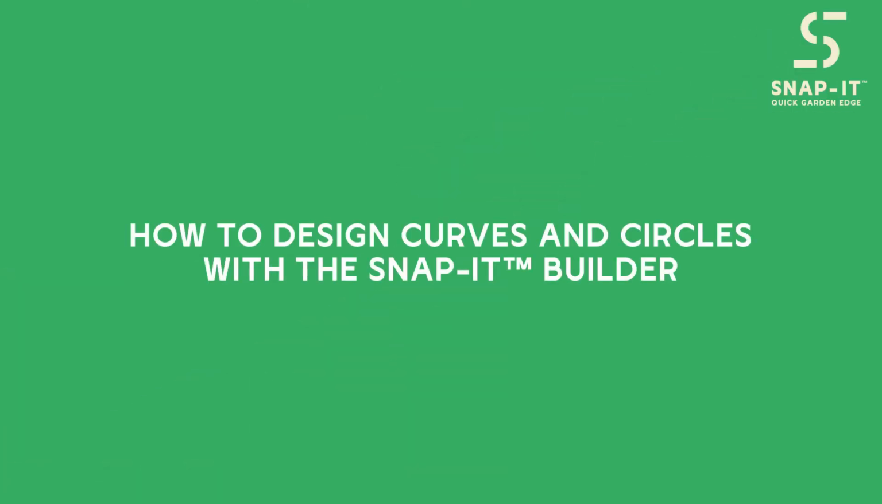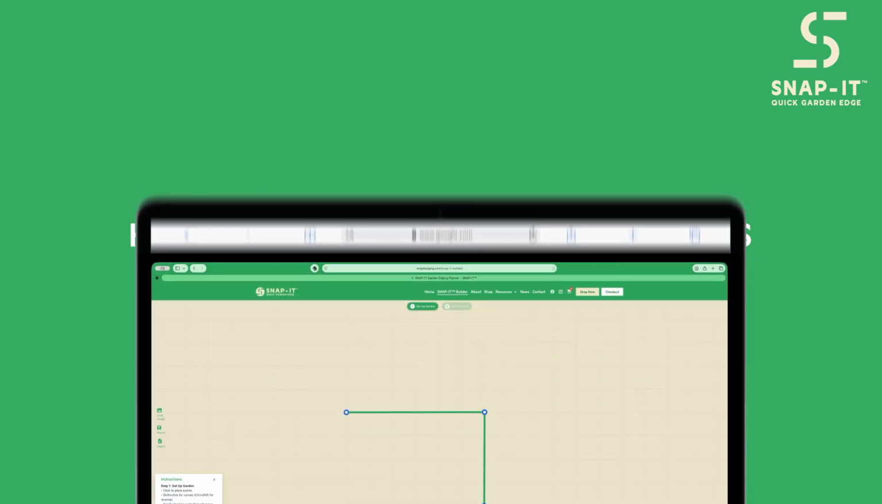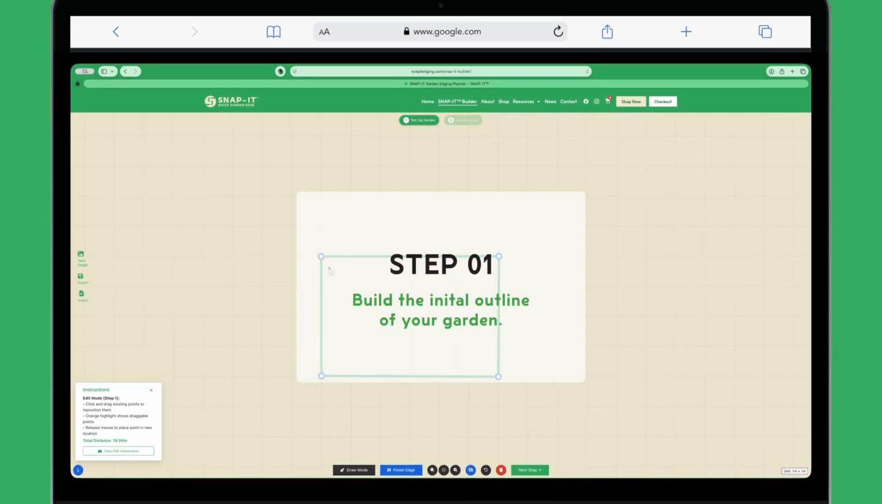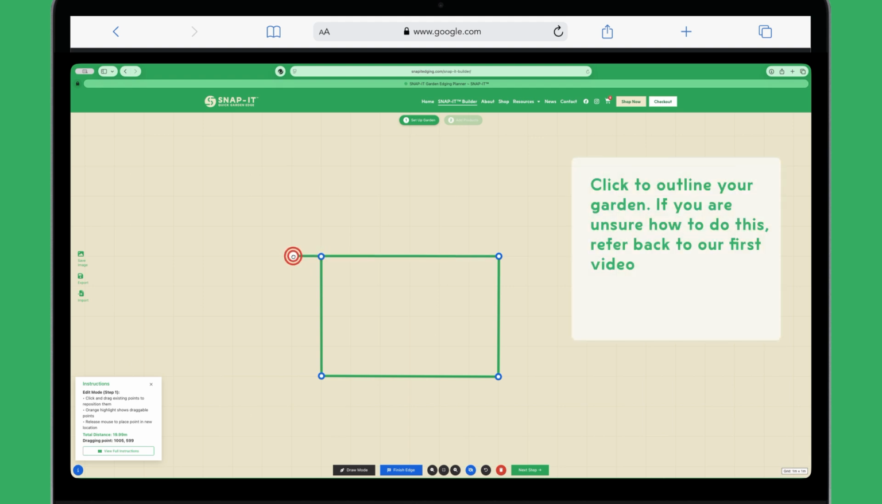How to design curves and circles with the Snap-it Builder. Step 1. Build the initial outline of your garden. Click to outline your garden.